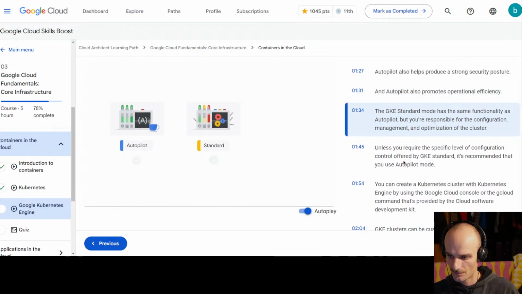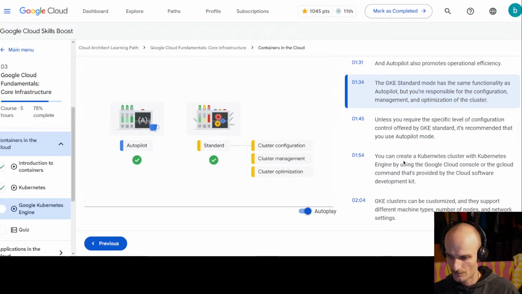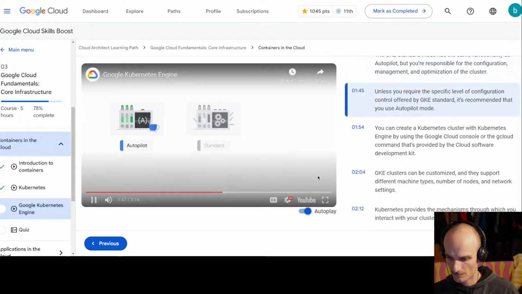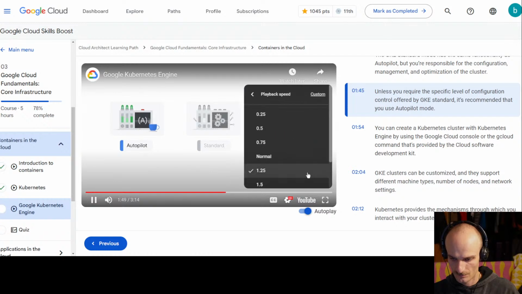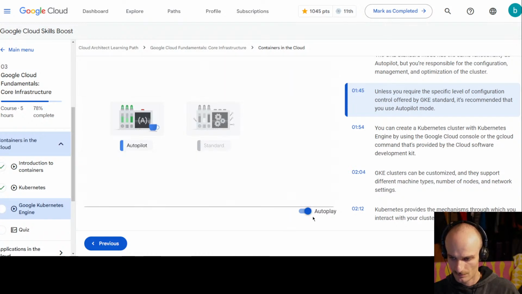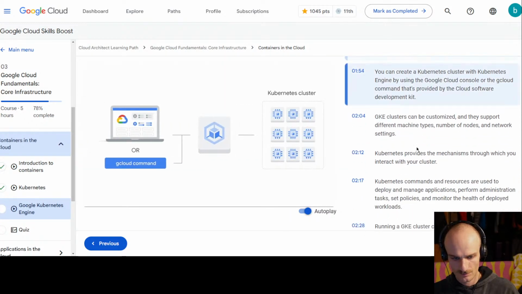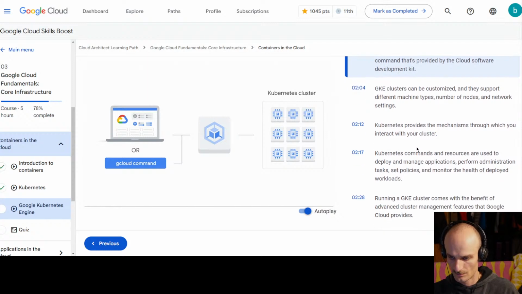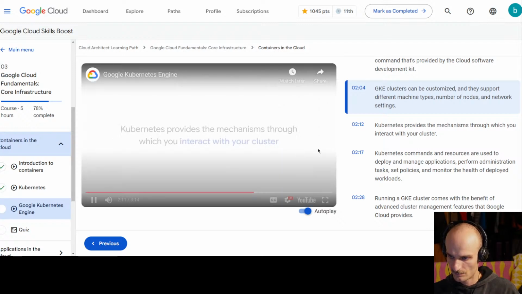The GKE standard mode has the same functionality as autopilot, but you're responsible for the configuration, management, and optimization of the cluster. Unless you require the specific level of configuration control offered by GKE standard, it's recommended that you use autopilot mode. You can create a Kubernetes cluster with Kubernetes Engine by using the Google Cloud Console or the gcloud command that's provided by the Cloud Software Development Kit. GKE clusters can be customized, and they support different machine types, number of nodes, and network settings.